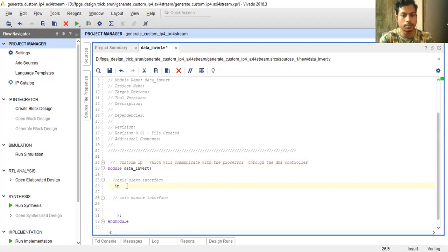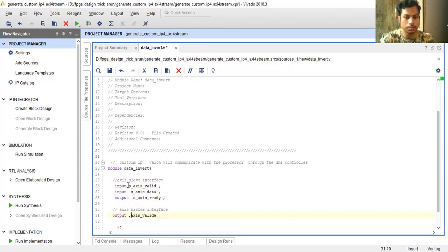In the slave interface, we have the input S AXIS valid signal, input S AXIS data signal, and another will be the output S AXIS ready signal. Then for the AXI master interface, there will be the output M AXIS valid signal. So these are the slave ports, and we have to write the slave data signal here.